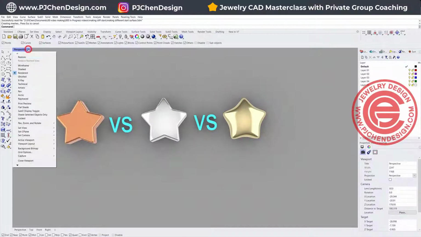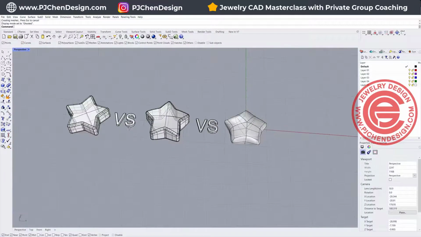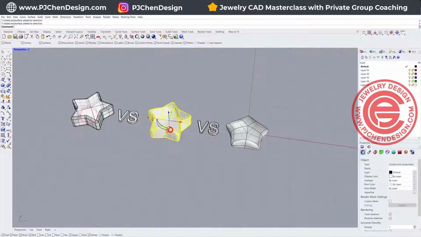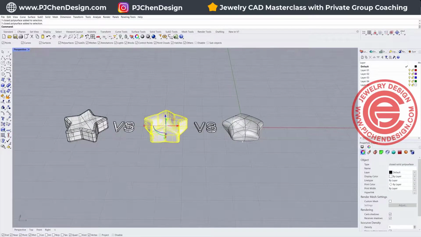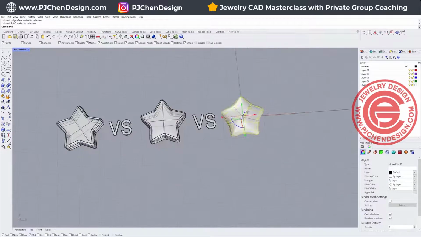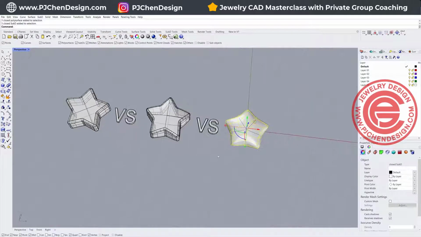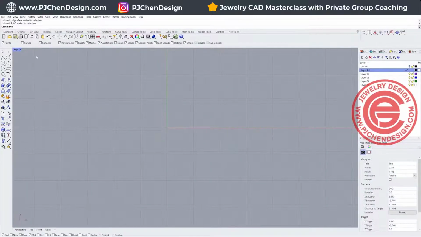There are 3 different ways of making this star. As you can see, those two are in NURBS objects, and this one is using SubD. So let's start one by one. Alright, let's start with the front view.